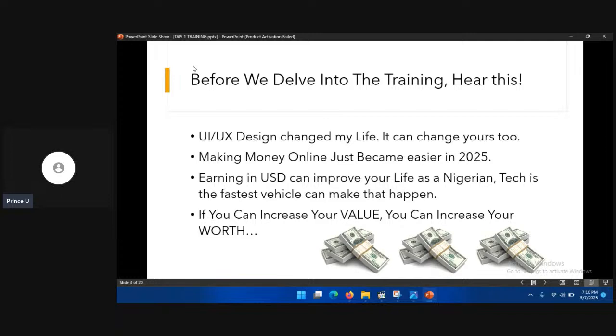You understand? And when it comes to UI design, one thing I need you to know is that earning in dollars can improve your life as a Nigerian. If you are earning in foreign currency, it can improve your life.